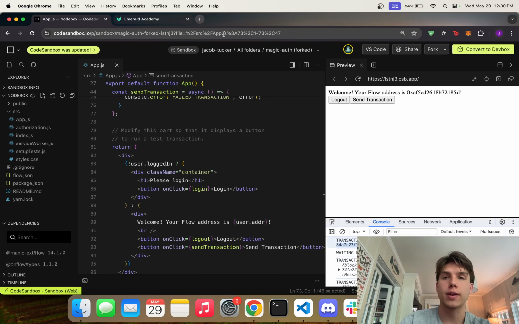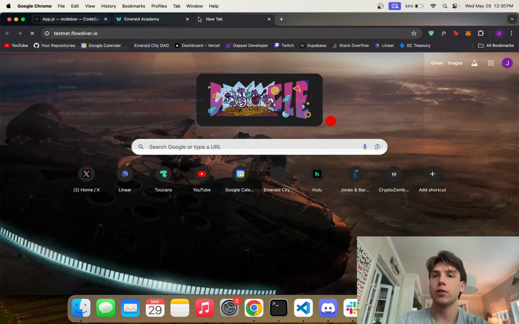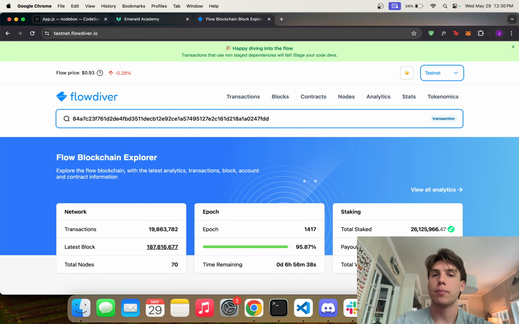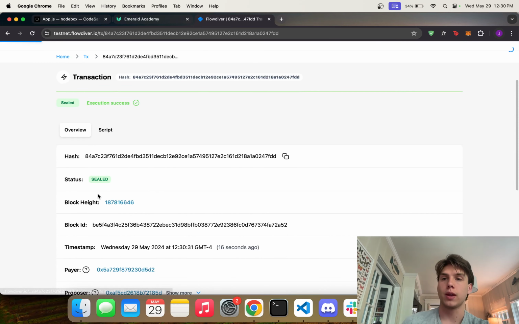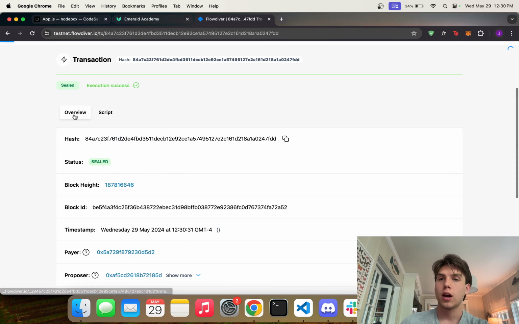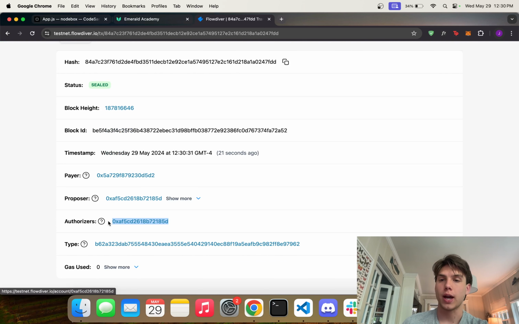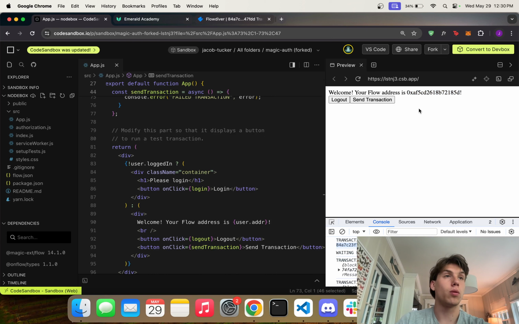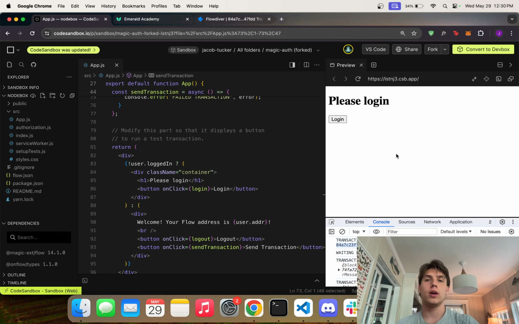We can actually take the transaction ID, go to testnet.flowdiver.io, and put in the transaction ID, and you can see, boom, here it is. So here's the script that we sent. It was authorized by my Magic Wallet address, which you can see is right here. So all is good, and then we can log out. So that is logging in, logging out, and sending a transaction with Magic Wallet.